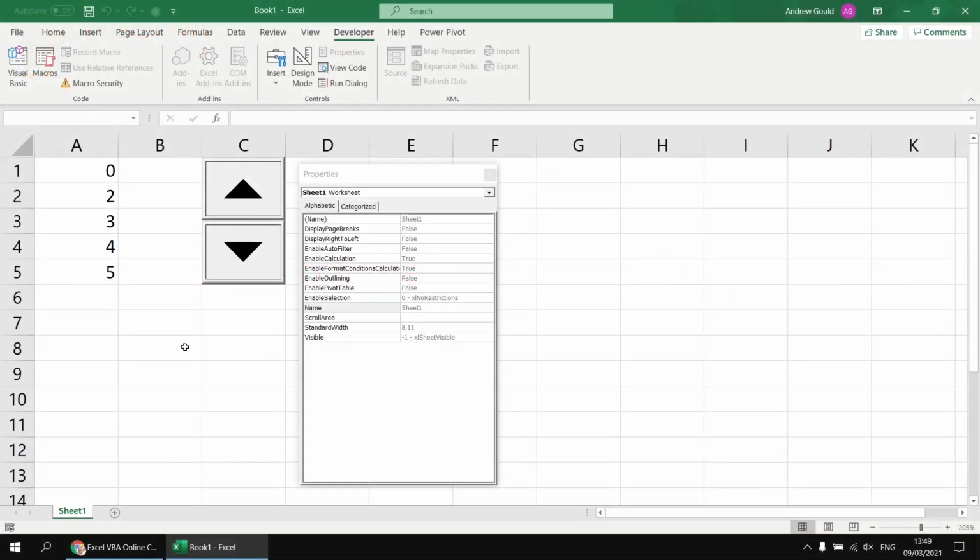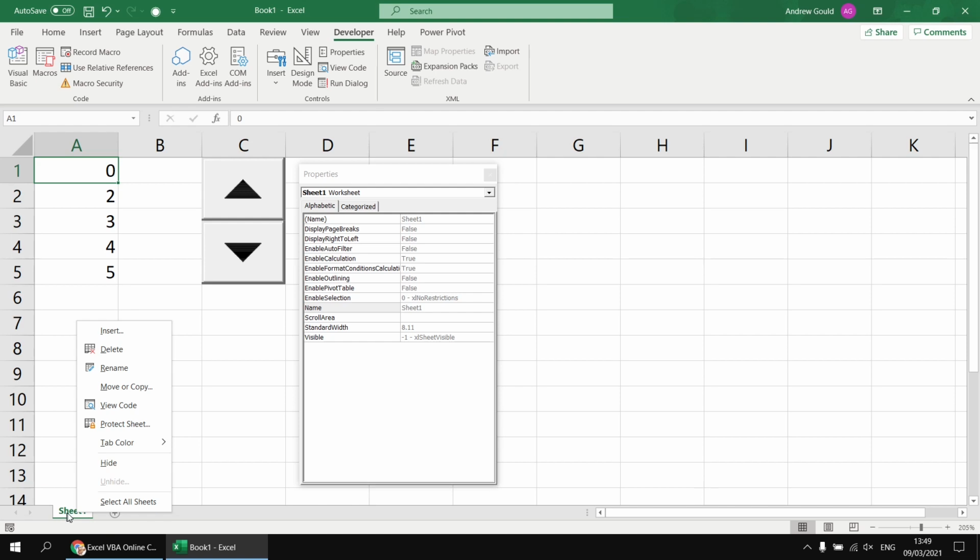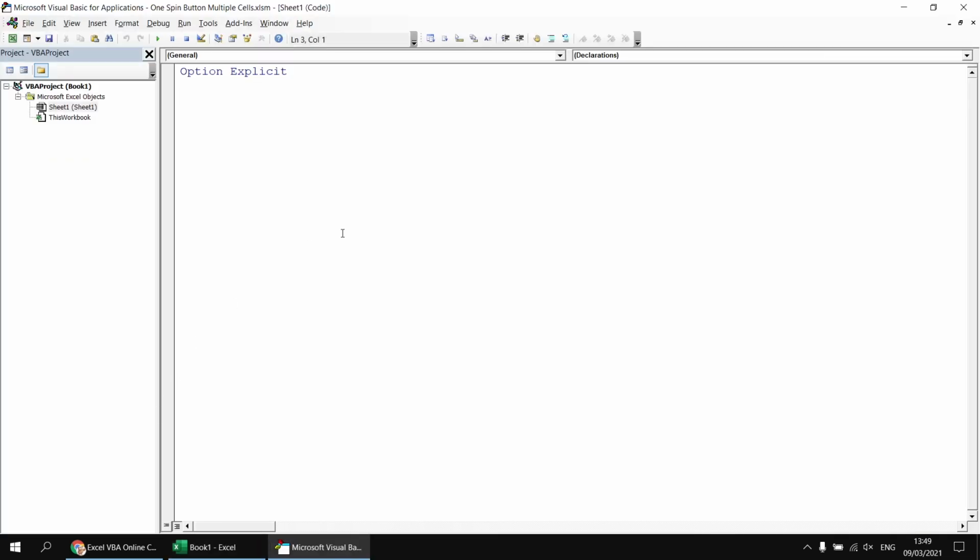The next thing I'd like to do is change the linked cell property of this spin button whenever I click on a cell in the worksheet. And to do that, I'm going to use the Selection Change property of the worksheet object. One quick way to get to the code behind that particular event is to right-click on the worksheet name at the bottom of the screen and choose to View Code. When you do that, it opens up the Visual Basic Editor.